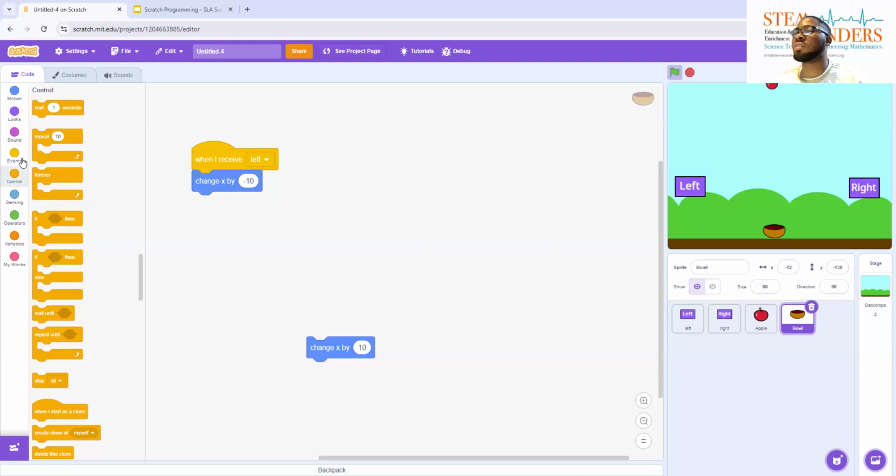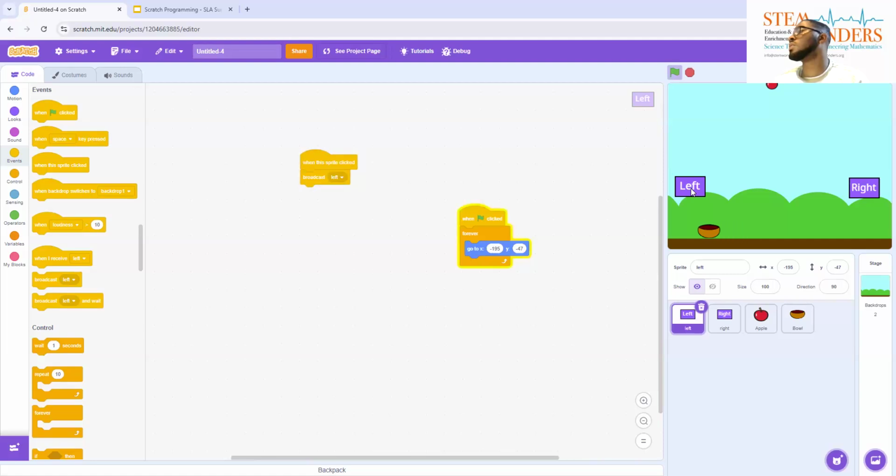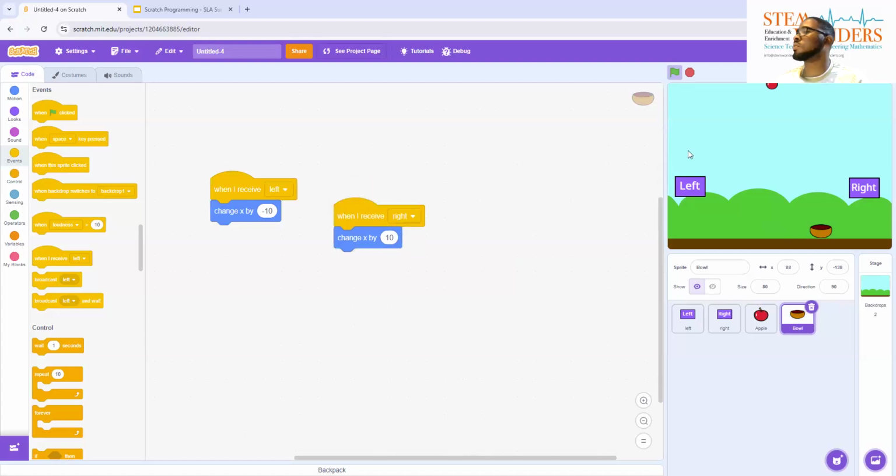When I receive, under events. So this one will be when I receive right. Then go to the right side. So if I test this now, it's going right. If I test it, that means my code is working perfectly. Simple code, right? Just read the simple code. Everything is working fine.